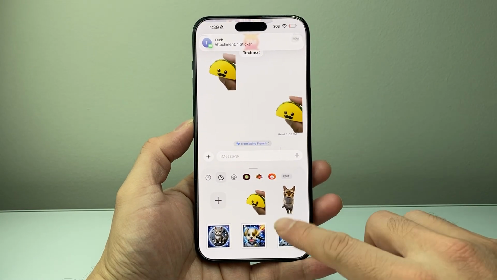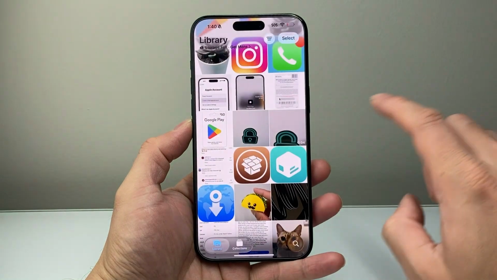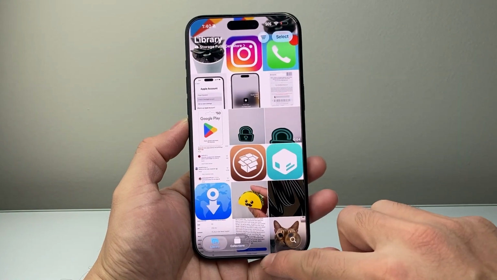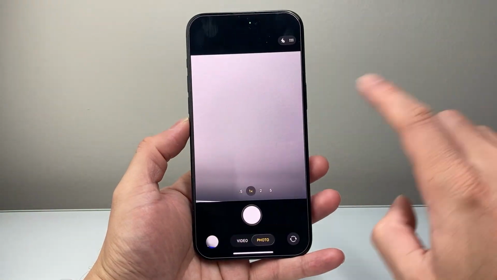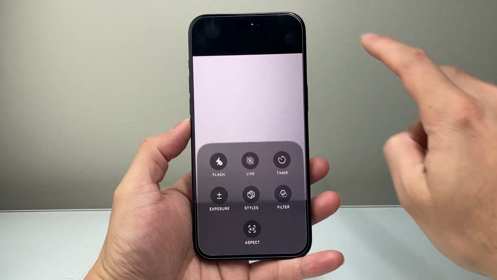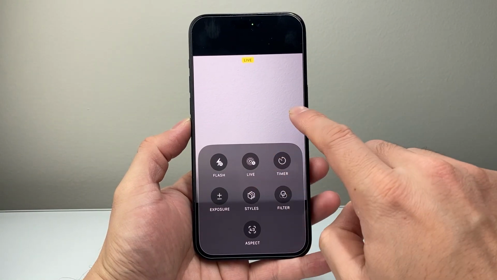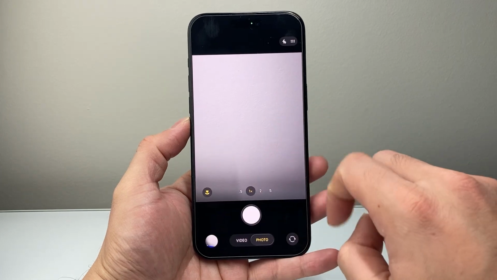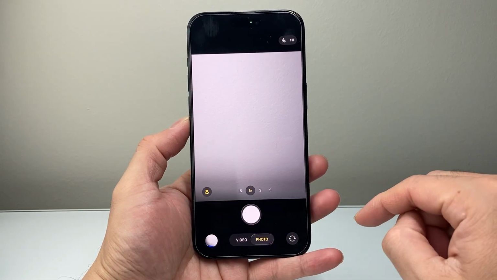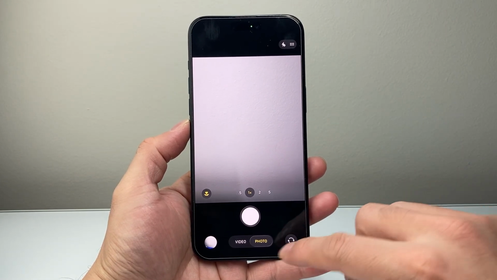Again, the key thing to remember is that if you're going to be making a live sticker, you need to take a live photo. In order to do that, for example, on your camera, you're going to click on the three dots here, make sure it's selected to live, and then take a picture of that live photo and use it as a live sticker. So that's how you do it.